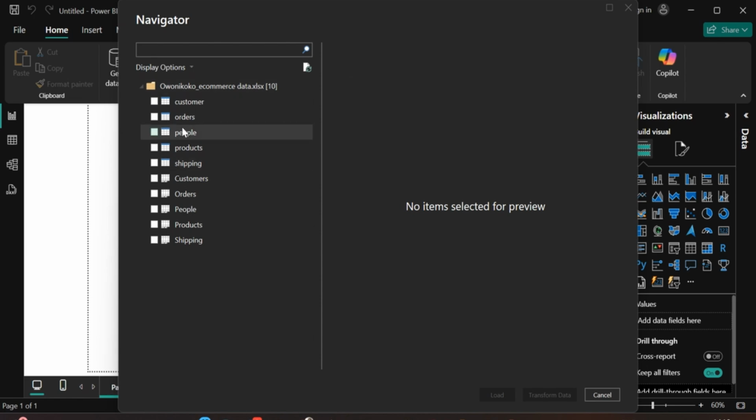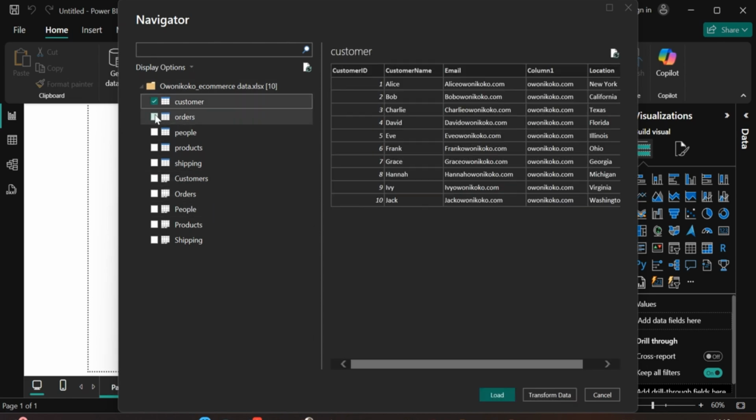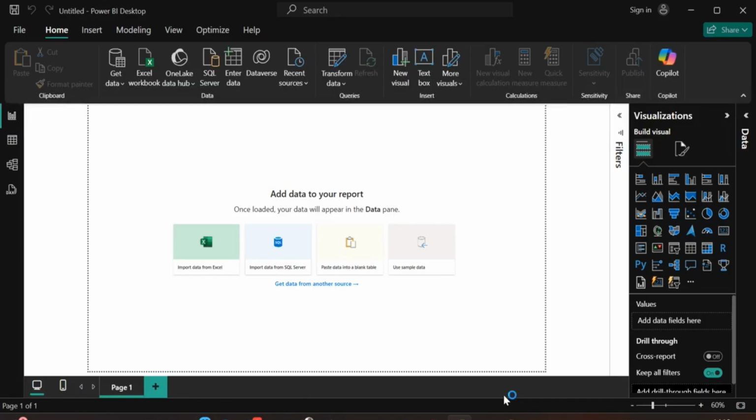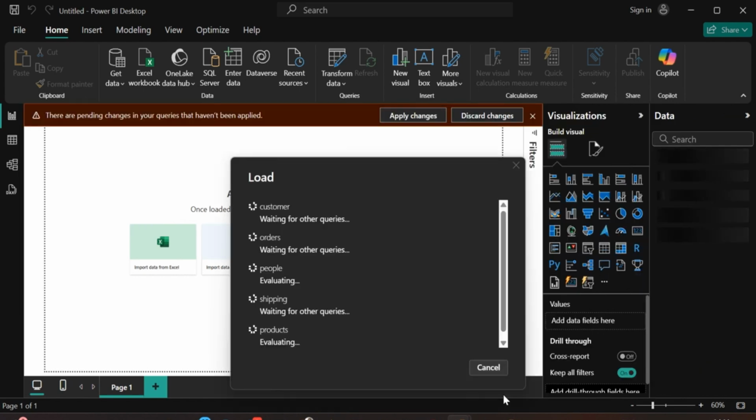Okay, so I have all of these tables and sheets. You can select all of them, right? So I'm going to click on load. I've selected all the five tables. This might take time depending on the number of tables and probably the RAM size or the performance of your laptop.